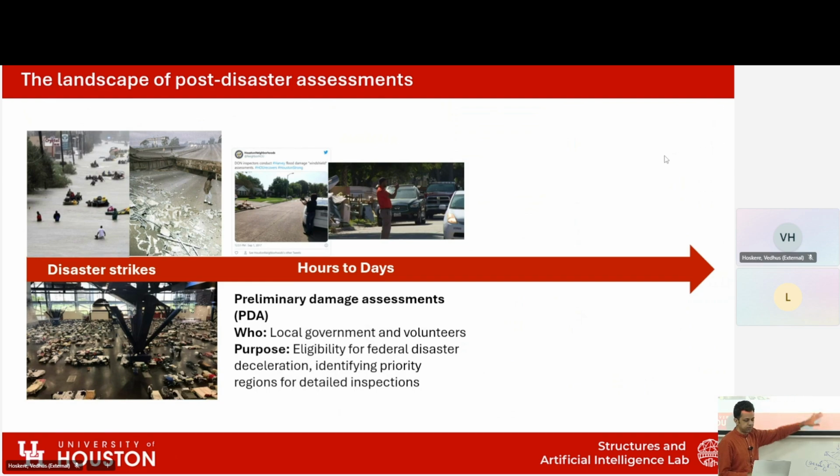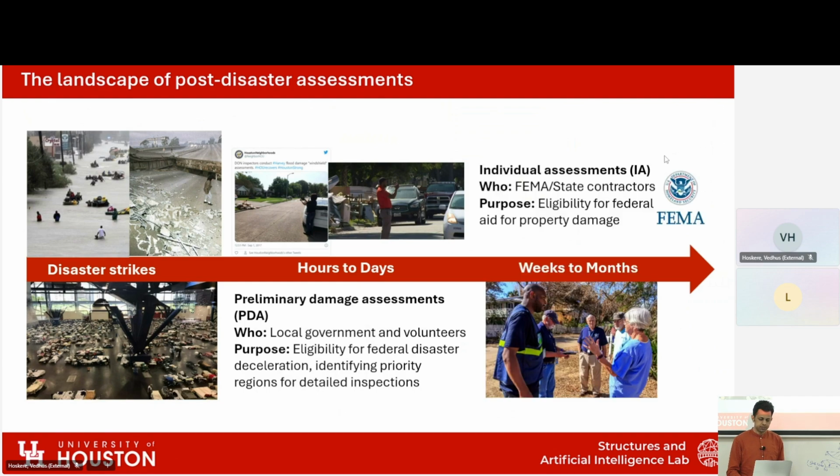It's done by local government and volunteers. One of the things that they're looking for, apart from where to assign resources, is the eligibility for federal aid, because in the US there are some thresholds. So if it's a large disaster, then you will also get some money from the federal government to help with the recovery. And then there are individual assessments which are done by FEMA, and this determines things like insurance eligibility, the amount of aid that you might get if it is a federal disaster, and whether or not it's safe for you to return. The safety is also assessed here and there as well.